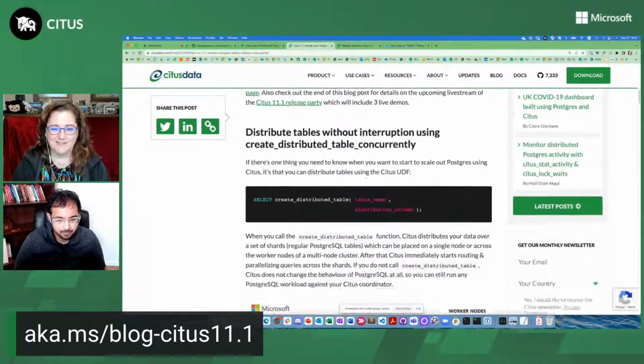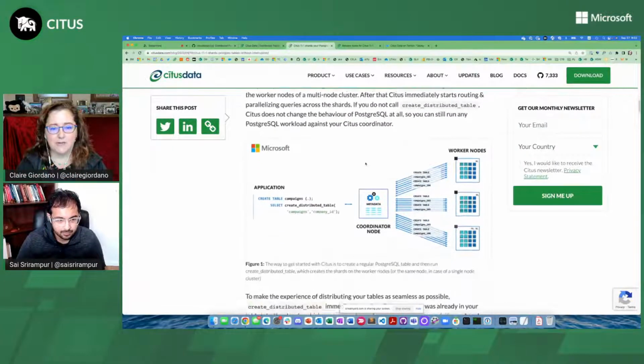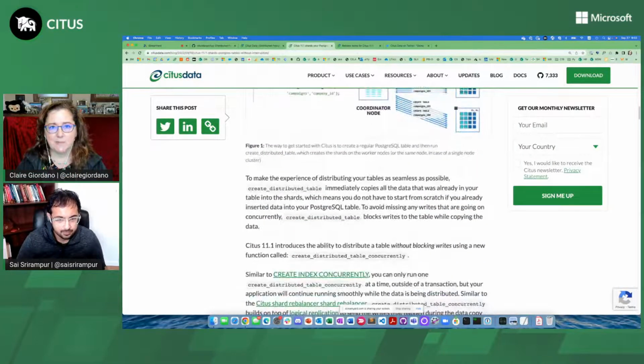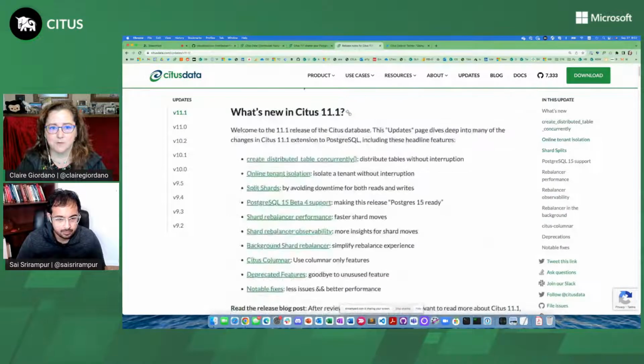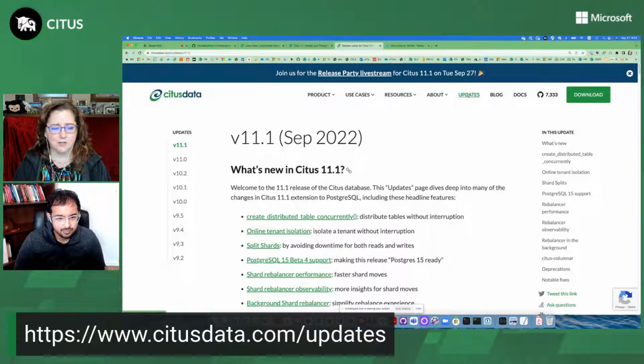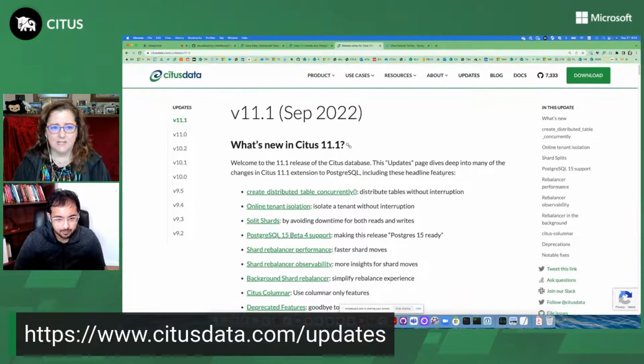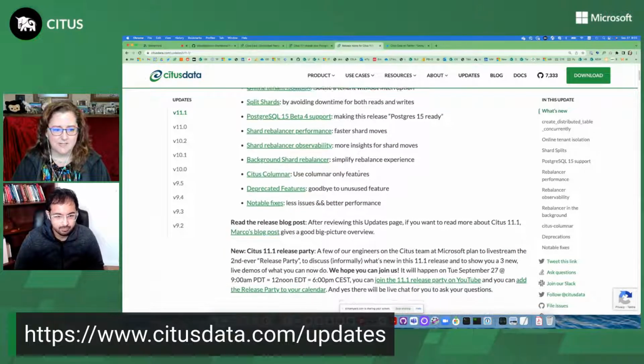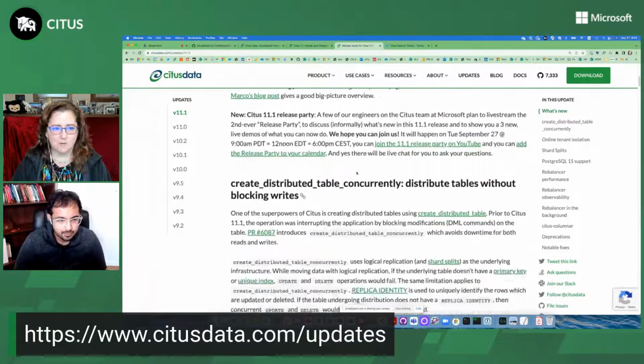Yep. So before we dive in, should we walk through the release notes? This is also on citusdata.com. There's an updates link in the top nav on the open source project website, and it'll tell you for all the various latest releases, kind of the detailed nitty gritty, what's new. Even more detail than is in the blog post. And today, Sai, talk to me. What are we going to cover?